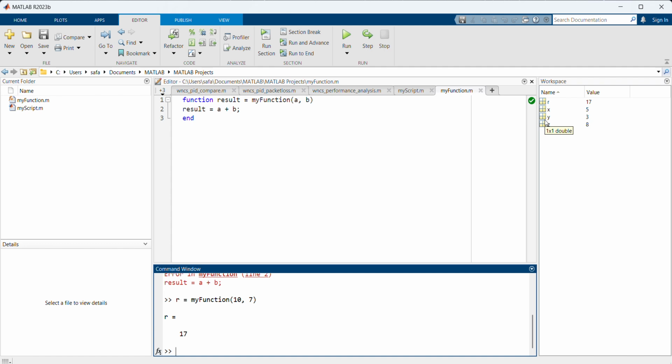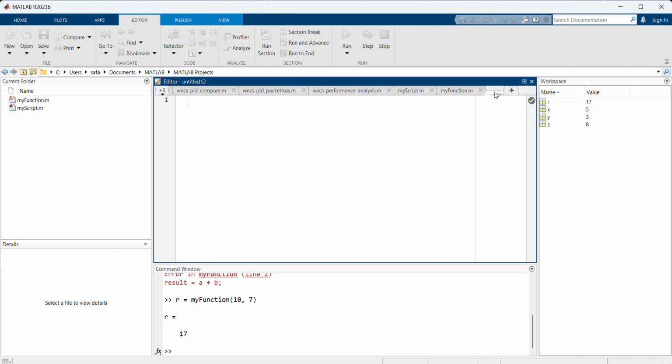Okay, to summarize, a script has direct access to the workspace. Functions use local variables independent of the workspace. Scripts have no inputs or outputs. Functions do.